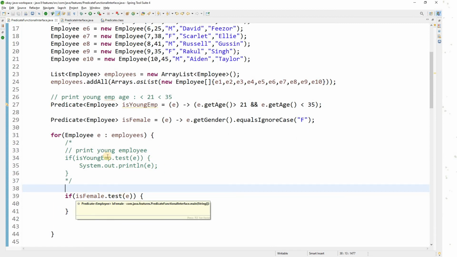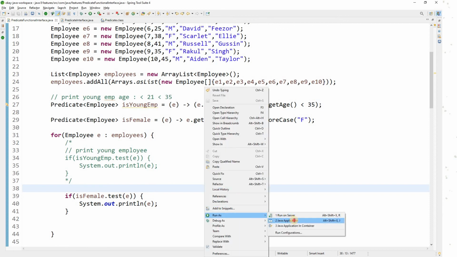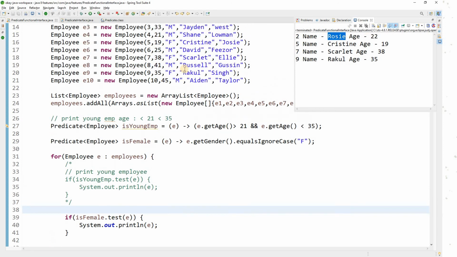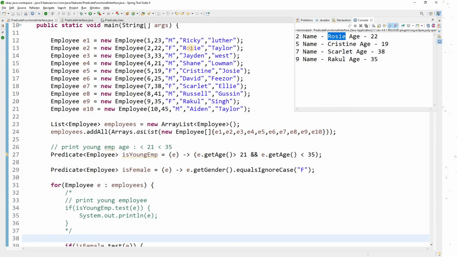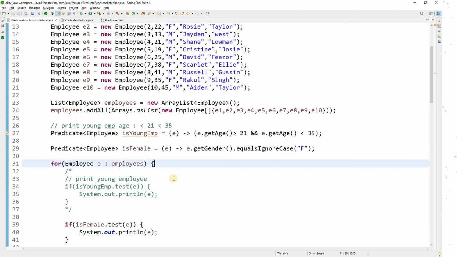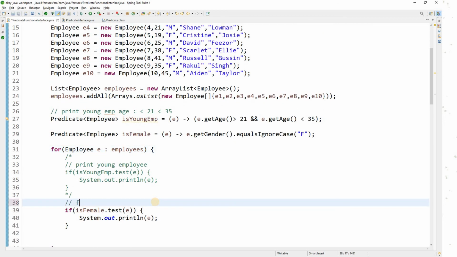Now I'm passing my employee object and checking whether the employee is female or not. If it is female, then please print the employee details. So this is what you see. Rosie, age 22. My first female employee, F, is Rosie. Second is Christine. Then we have Scarlett. Then we have Rakul. So this is how you can write your predicate, and that will give you all the female employees of the company.